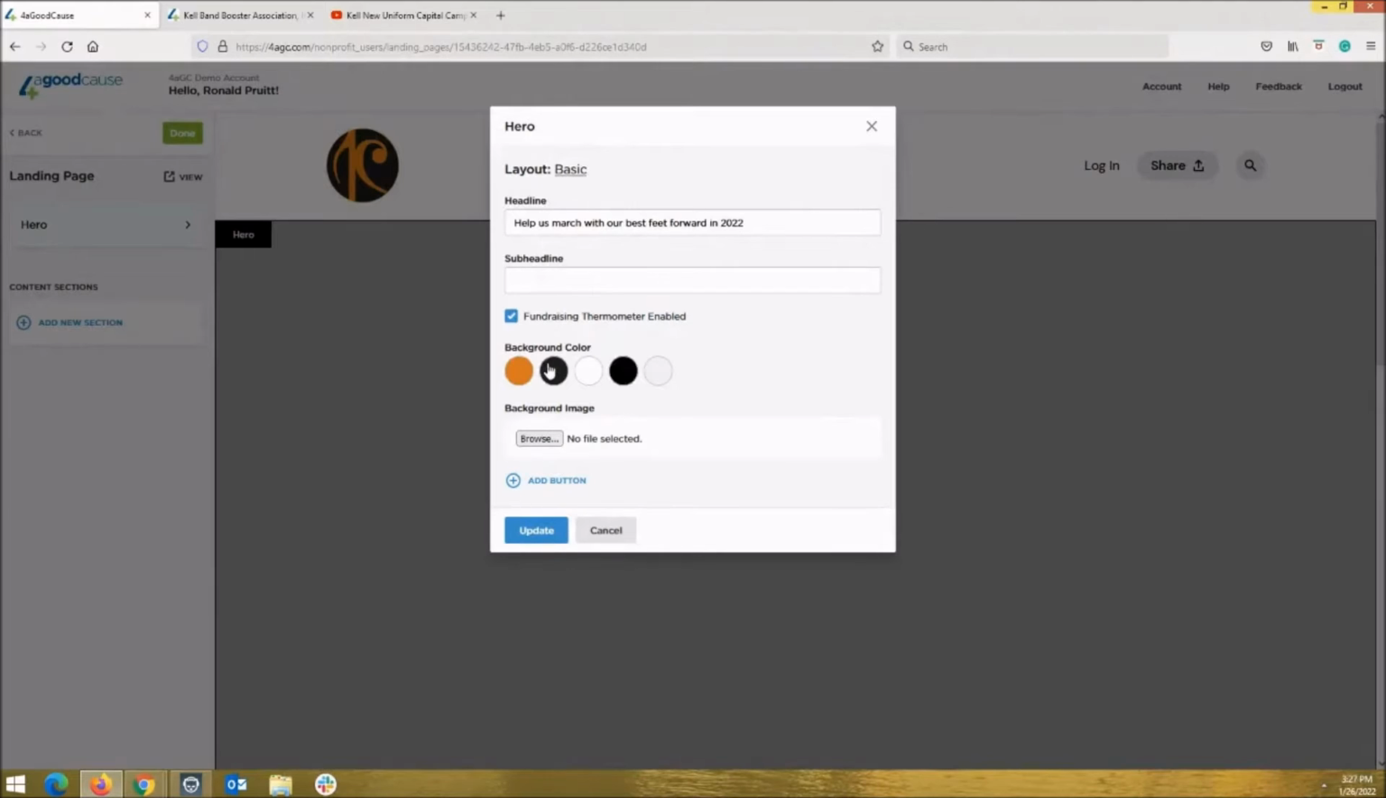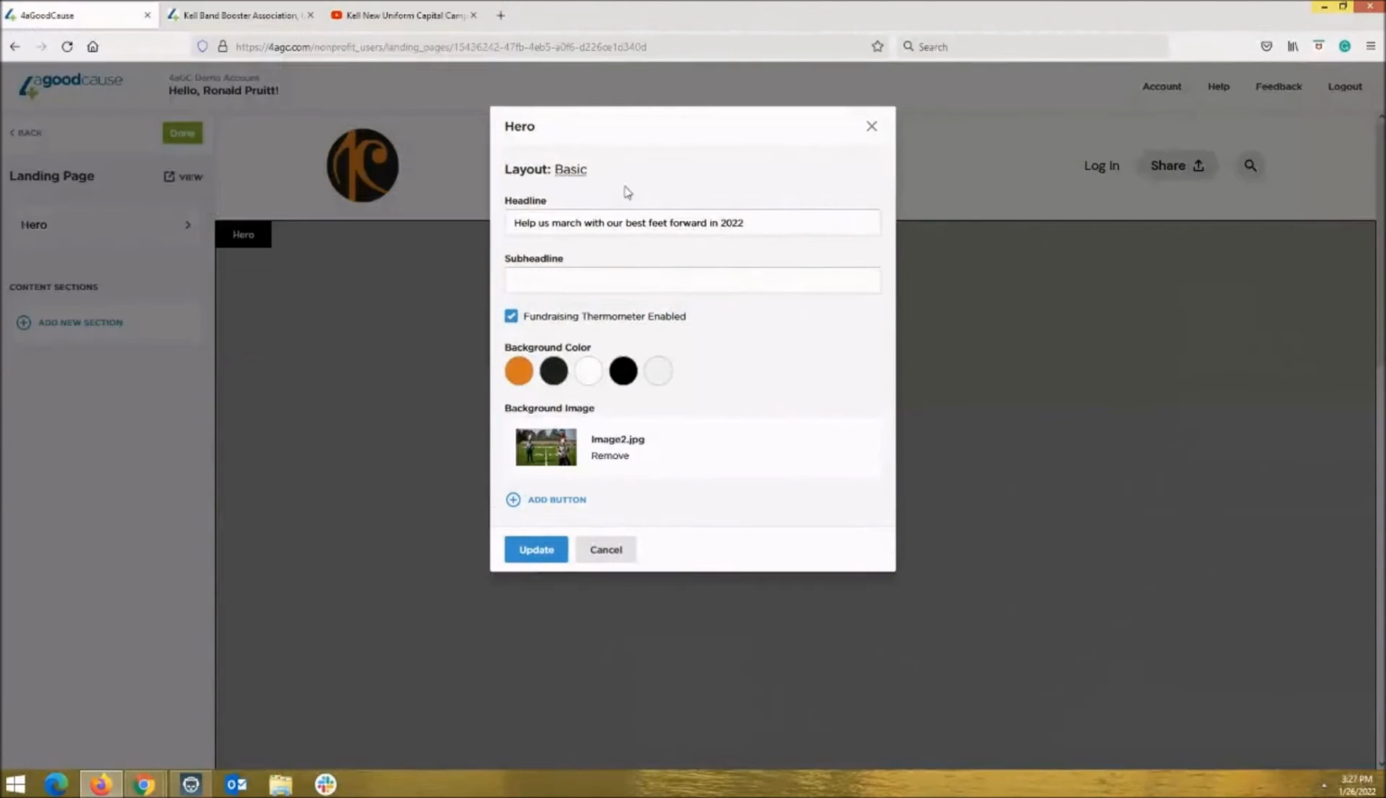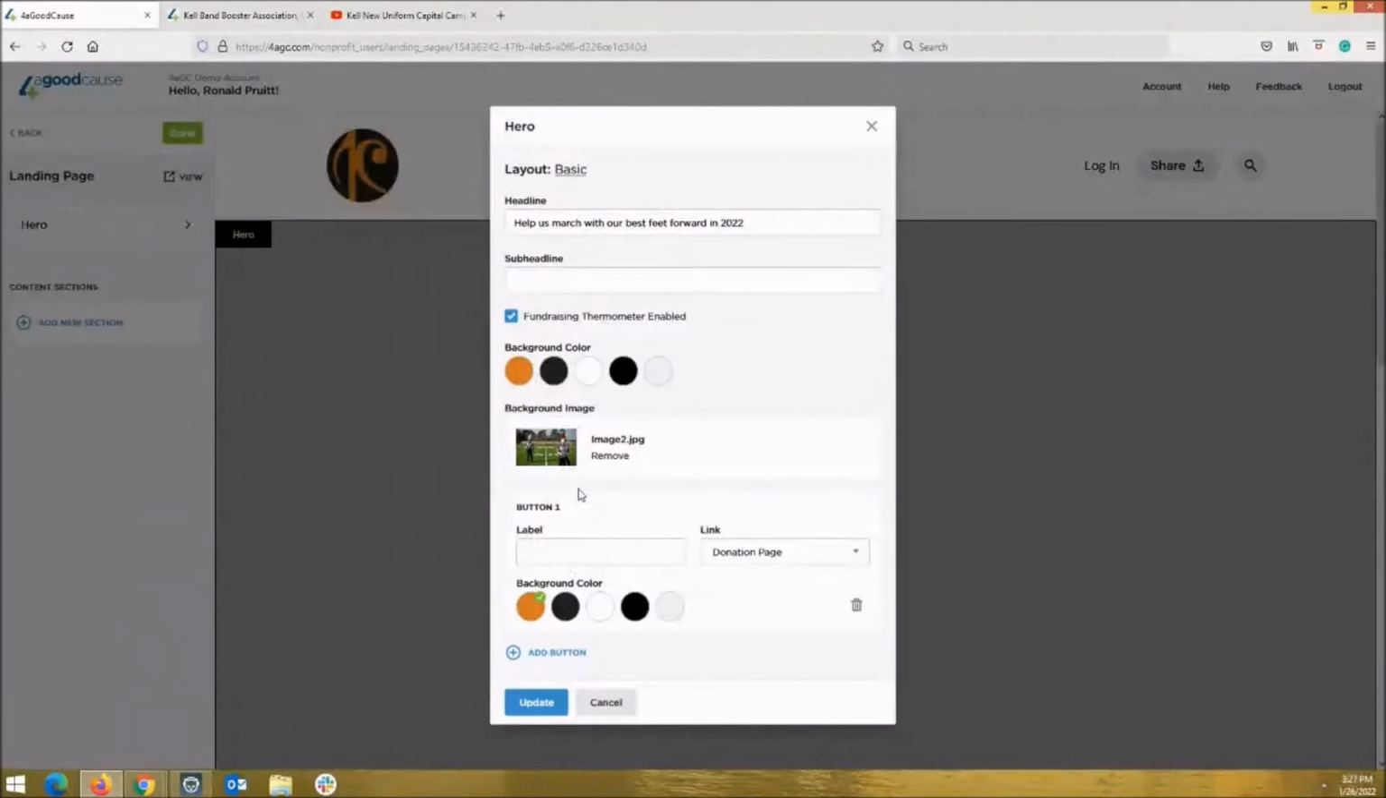And what we'll do is, instead of a background color, I'm going to choose a background image. And since we're raising money for new uniforms, why don't I actually show the uniforms there? And so you see, you can select a background color, and that pulls in your 2 primary colors plus white plus black plus sort of an off-white there. And you can set that, or on the basic, you can set a background image.